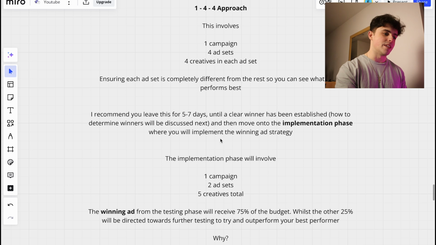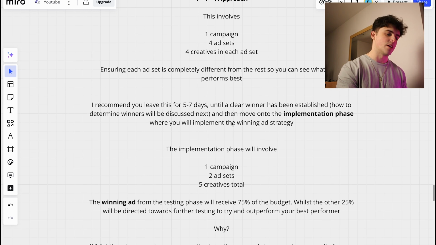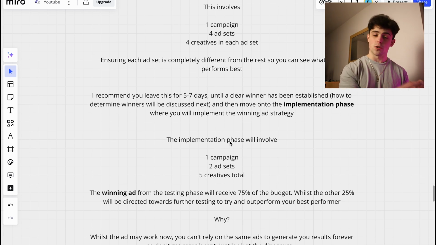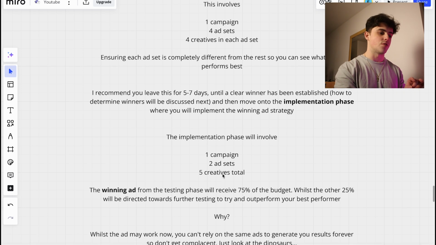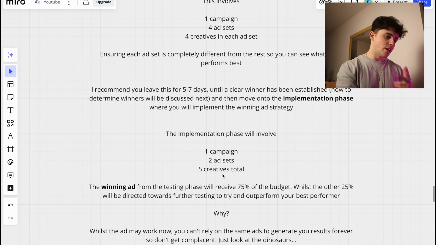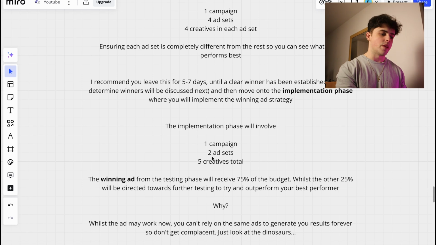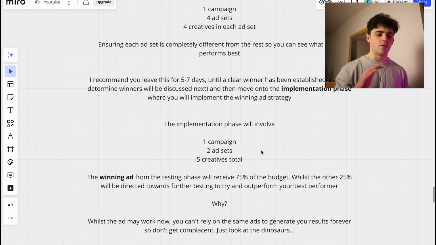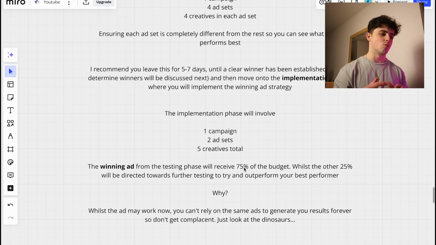And then move on to the implementation phase, where you will implement the winning ad strategy. So whenever you find one with the lowest cost per lead, then you want to go into the implementation phase, which will involve 1 campaign, 2 ad sets, and 5 creatives total. That being said, you're going to have the winning ad set, which will receive 75% of the budget, and it's only going to have 1 ad, so the best performing ad in 1 ad set, and it'll get 75% of the budget, because we know it has the lowest cost per lead, so we can afford to give it more money and more funding to generate more leads at a lower cost. Whilst the other 25% will be directed towards further testing to try and outperform your best performer.